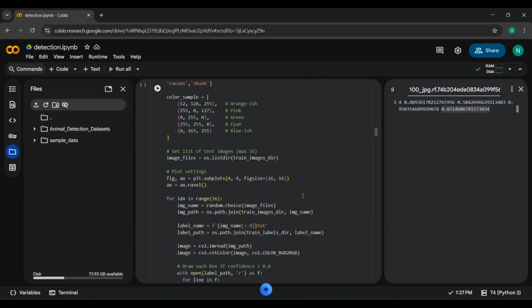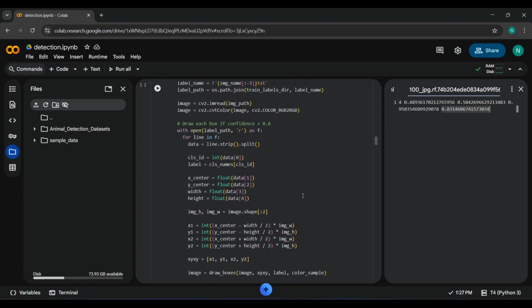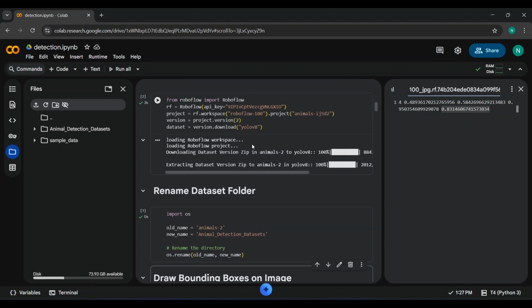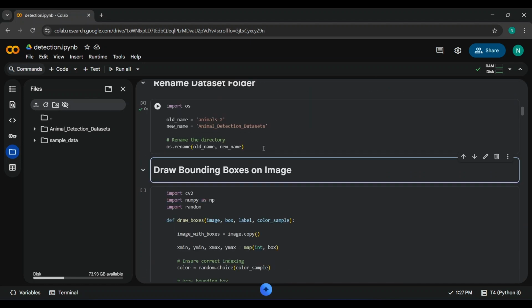And one more thing I want to tell you: when you download the dataset in YOLO v8 format, the first value is the class, then this will be your x center, this will be your y center, this will be your width, and this will be your height. In this format you get the dataset when you download it from Roboflow in YOLO v8 format. How we can retrieve x1, y1, x2, y2, I will explain. So don't be confused. Let's get started.